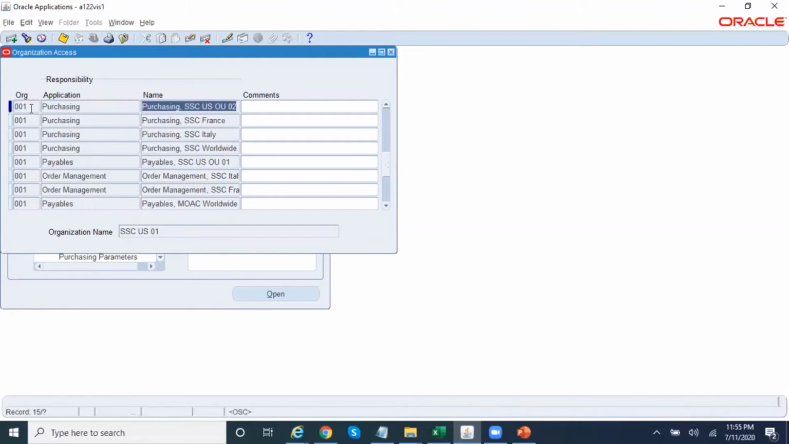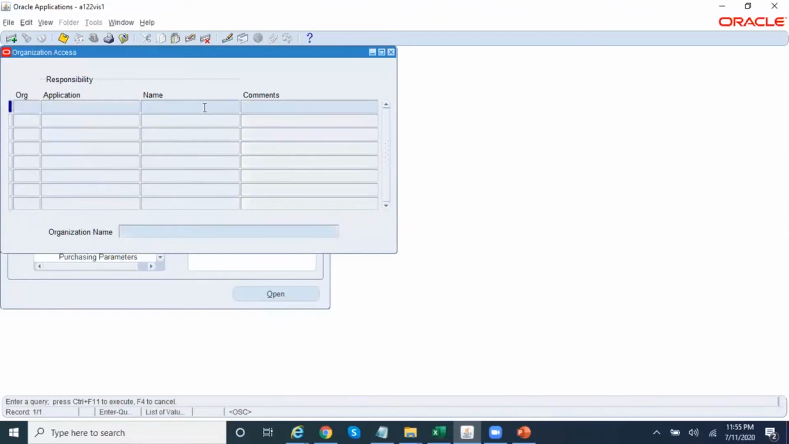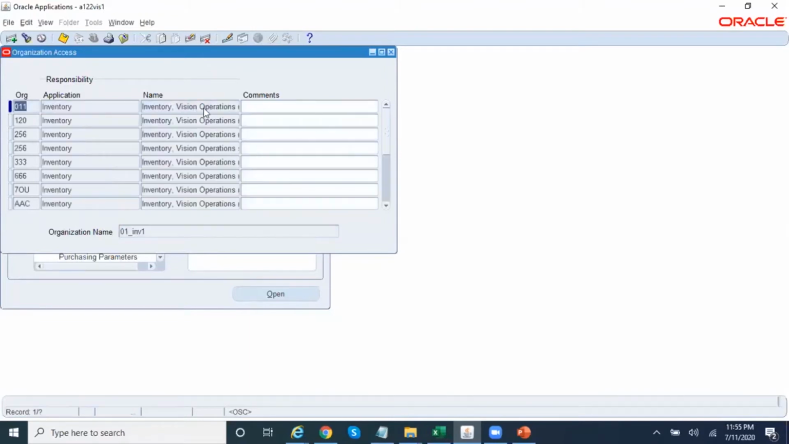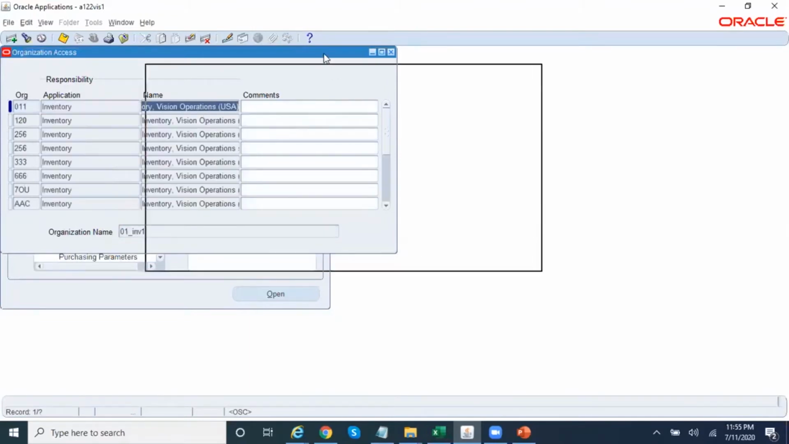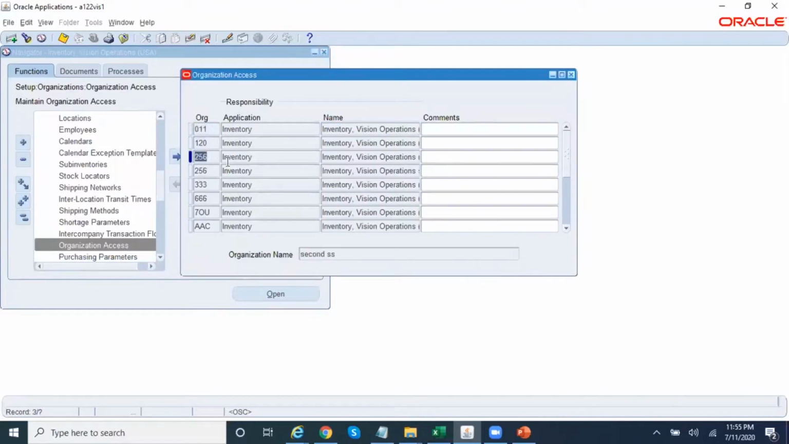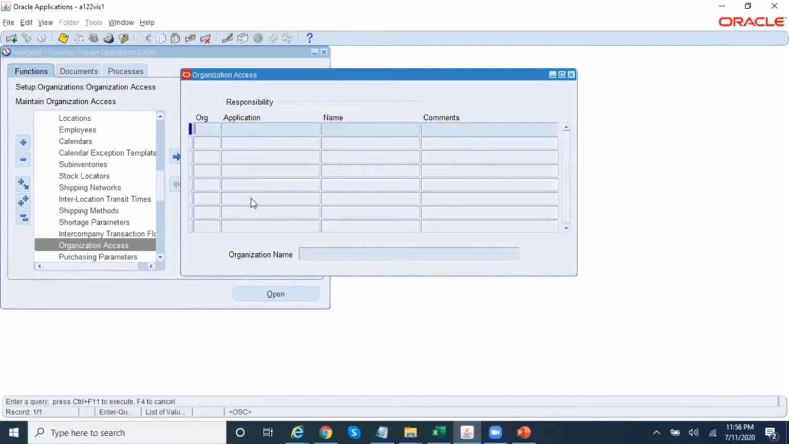So whatever orgs you specify here apply to that particular responsibility. Let me query my responsibility, inventory vision operations USA. For this particular responsibility, you can see these are all the different inventory orgs which this responsibility has access to. This is my current responsibility. Now let me query for org M1, that is the inventory org.